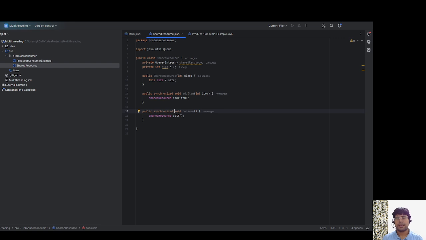Now it should be that no two threads can access my add method and consume item at one point in time. This is my shared resource, a critical section of the code. It can be accessed by only one thread at one point in time. That is the use of the synchronized keyword here.